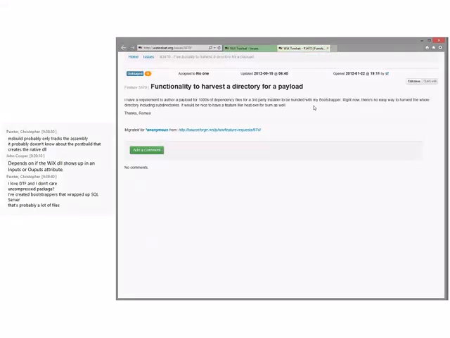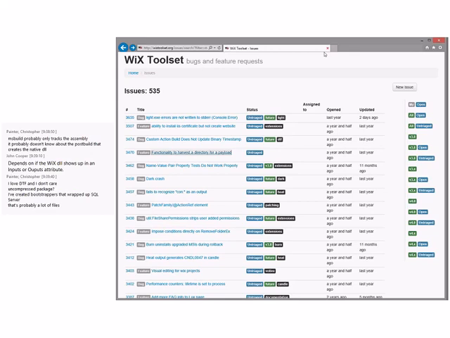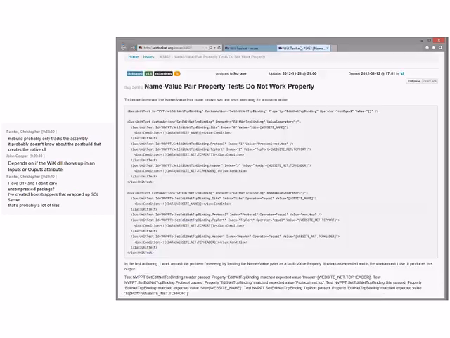Did I click the same one? Name value pair tests do not work properly. Oh, this is Lux. I kept moving it from release to release. I'll keep it in 3x. Hey, isn't this John's? John, you want to just fix it? Don't you really care at this point?